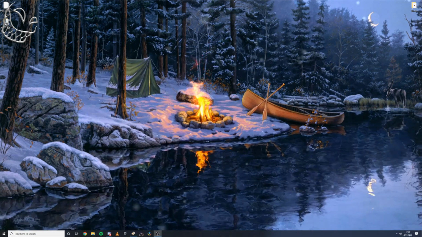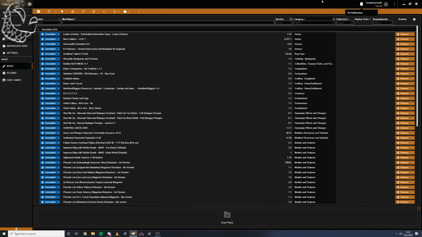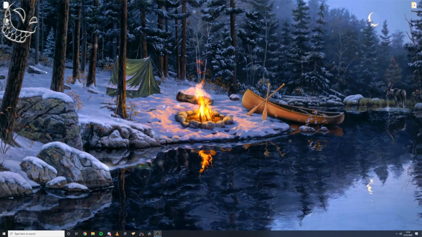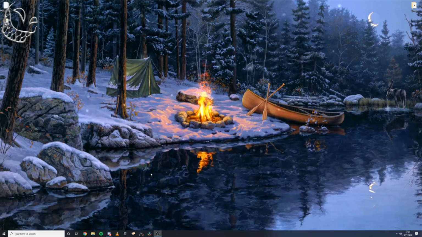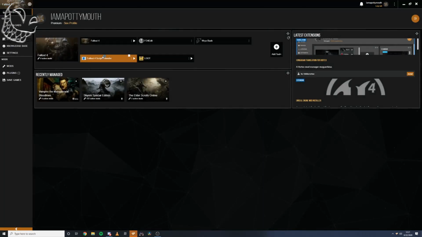Now, here's where it gets a little tricky. As you can see, it's updated. That notification is gone. However, you still want to restart Vortex when you make a change like installing the script extender. Still want to restart Vortex, okay? As you can see, it automatically made this little banner here that indicates that that is the primary launcher. So if I just click this play button here, it's going to launch the script extender for Fallout 4.